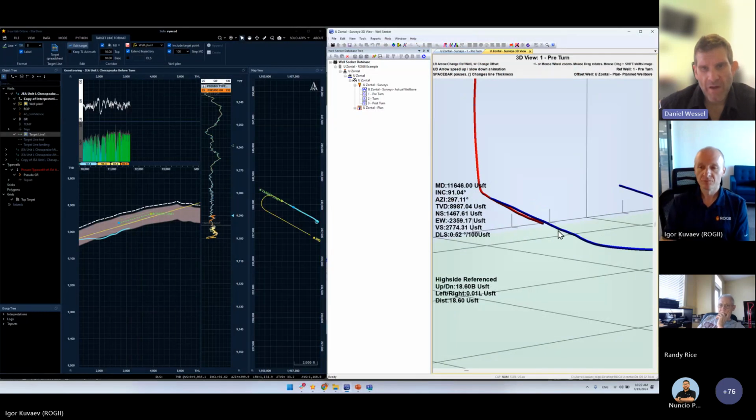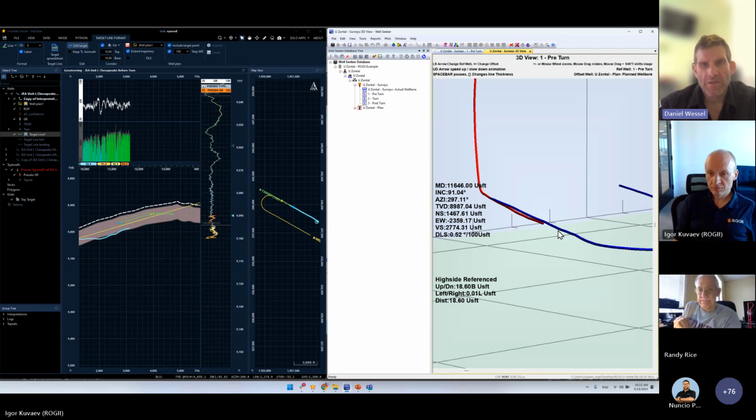So you can see here, when you're drilling a complex lateral, really the tool of choice is the 3D view. It's not to say that the 2D tools aren't useful, but they can lie to you, especially when going around a turn. So we would actively encourage users to more heavily rely on the 3D view when drilling wells like this.